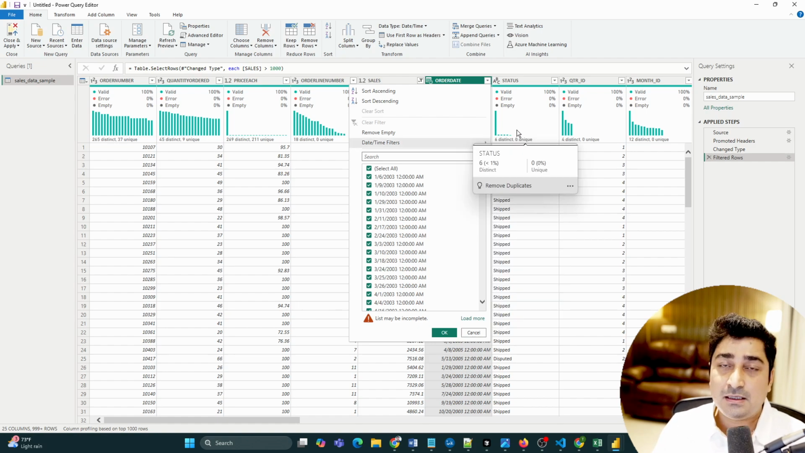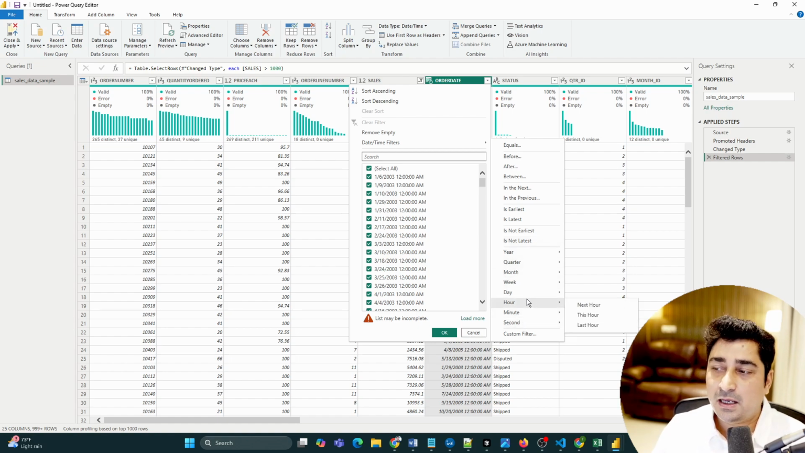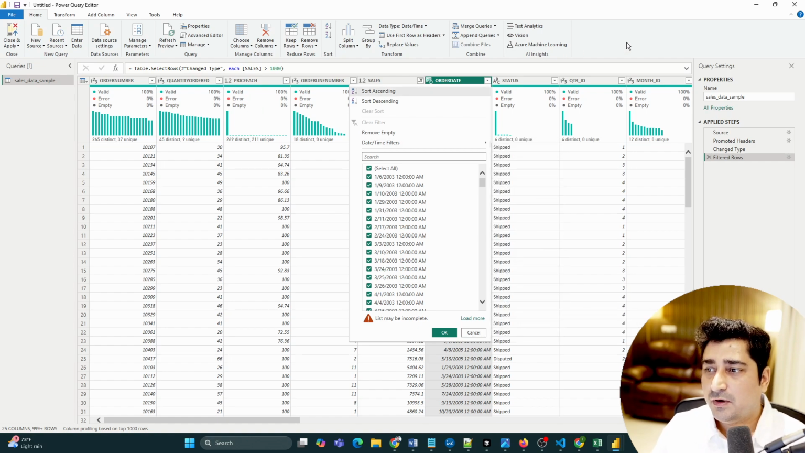So as per the data available inside the column, as per the data type which is available, it is going to give you all of these options, and based on that you will be able to perform a filter operation, which is a very simple operation that you can do inside Power Query. So this is how you will be able to filter out, guys.